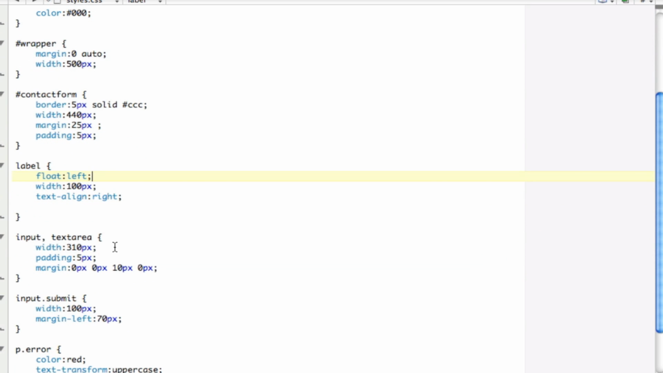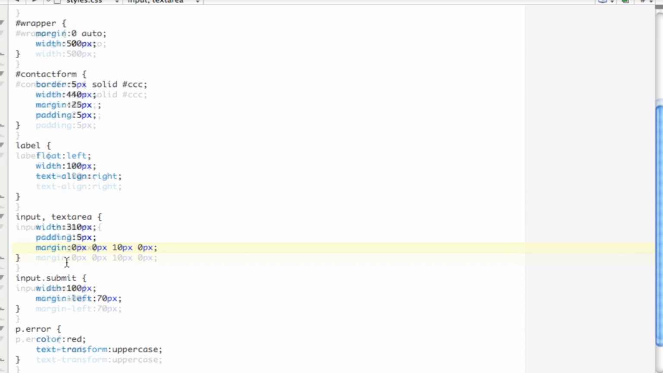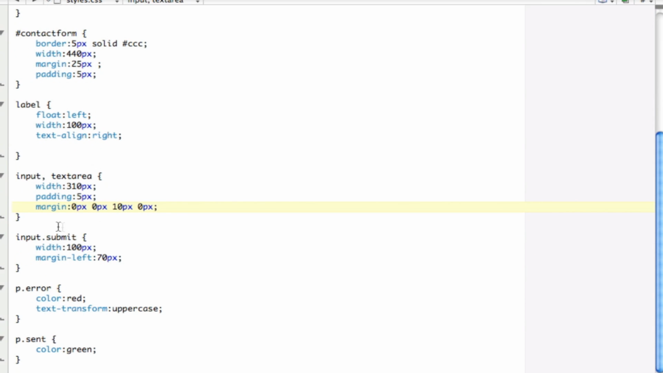Input and text area, width of 310 pixels, padding of 5, and here we've got an example of when I'm using margin code for all. Obviously I don't want 10 pixels around everything, I just want it on the bottom. So the first one is top, the second one in is to the right, the third one in is bottom, and the fourth one in is left. So it's going clockwise round. Top, right, bottom, left. If in doubt, just work your way round in clockwise fashion.